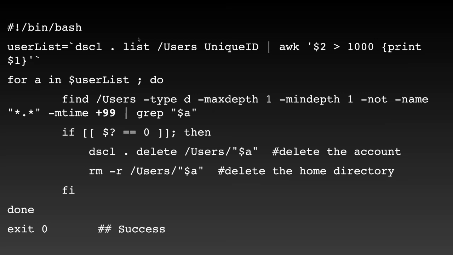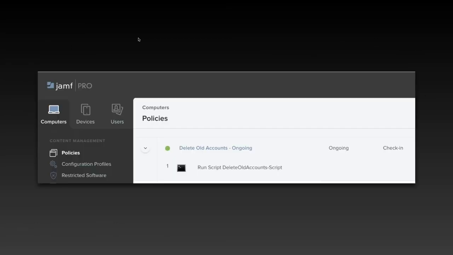The way that this looks in our Jamf Pro is under policies. We have delete old accounts ongoing. We're super specific with our script names, and you can see that it's an ongoing script upon check-in for every computer.